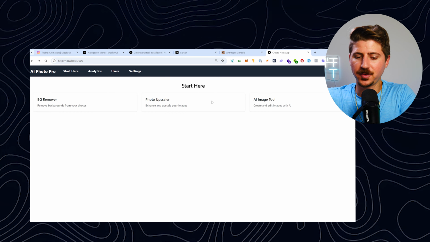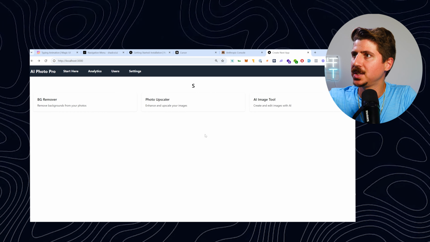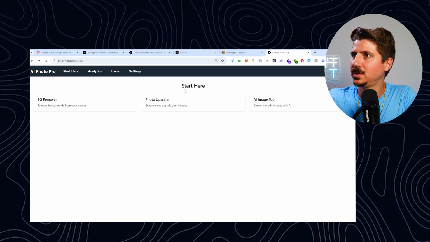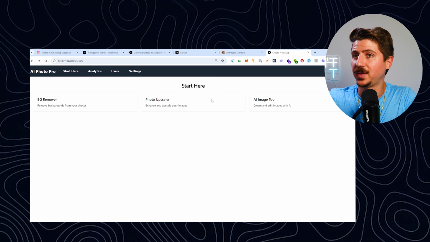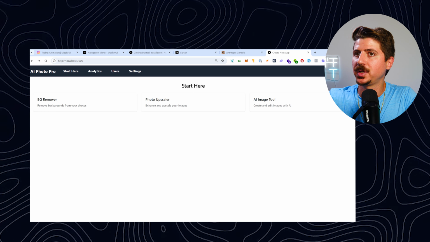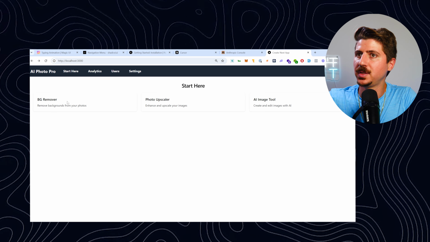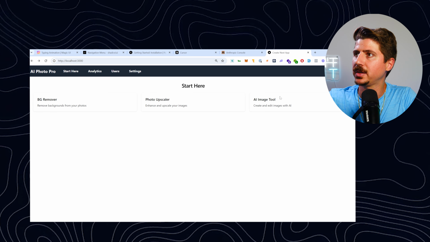All right, so if I refresh, you can see that when this page loads, this has this really cool typing animation. Very, very cool stuff. I love this. Okay, so the next thing we're going to do is give some really cool design to these areas here: BG Remover, Photo Upscaler, AI Image Tool.